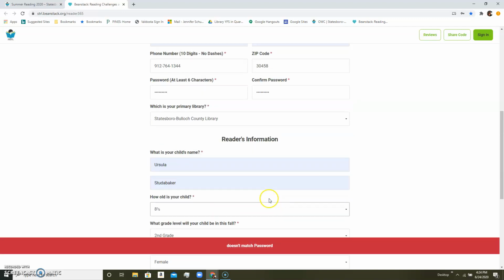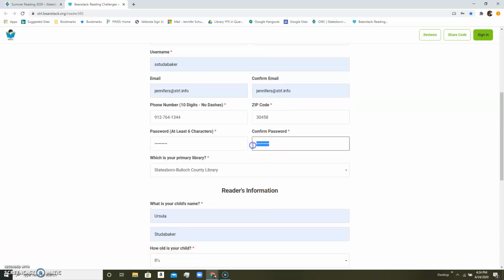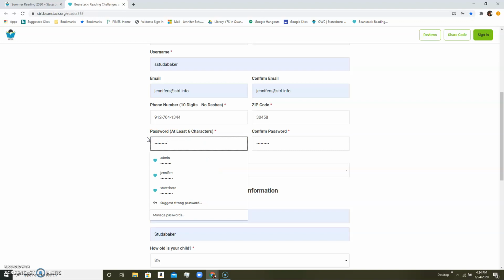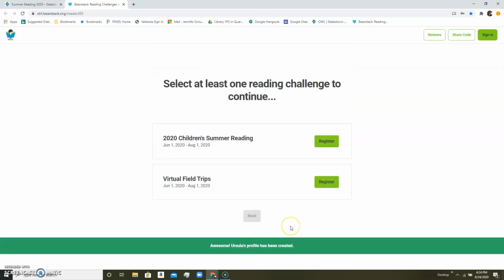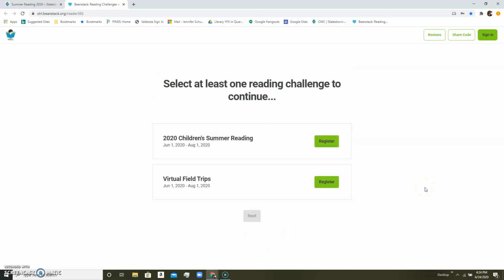Oh no, I knew it. So this is what happens sometimes. Let's see if that worked. I'll just do both of them again. So you have to make sure those match. Yay, I did it. All right, now Ursula's profile has been created.